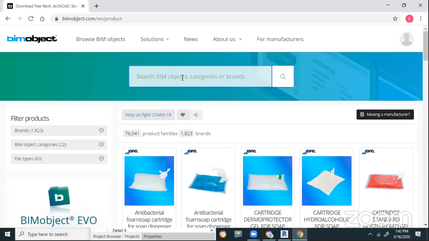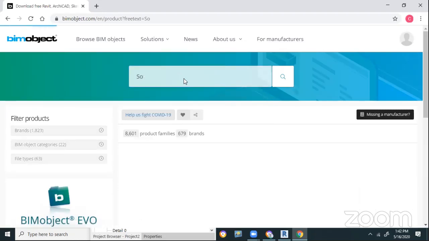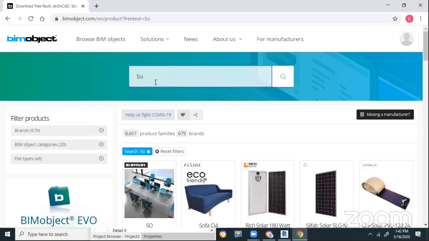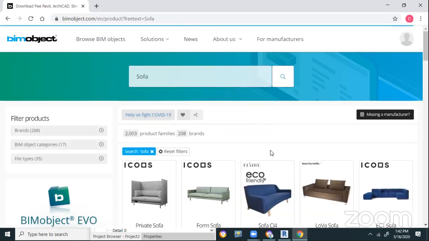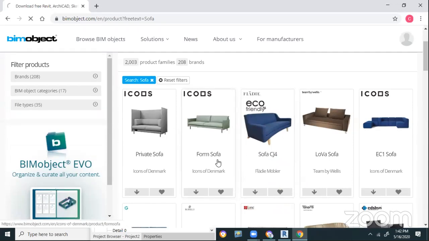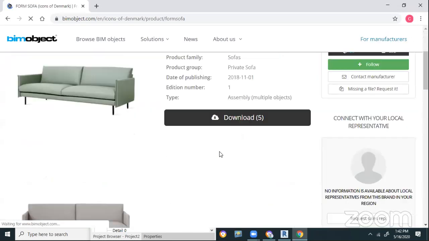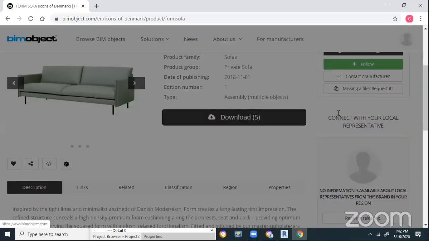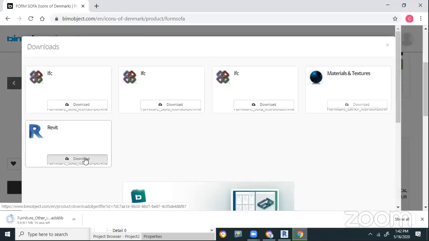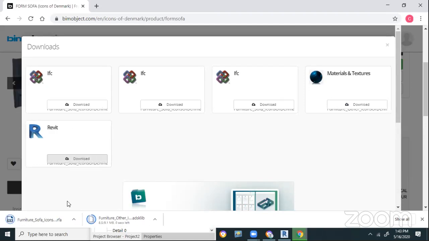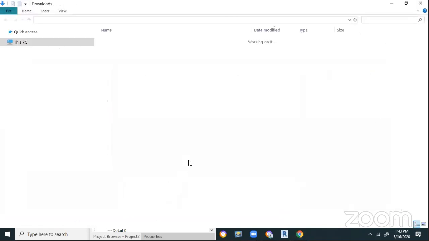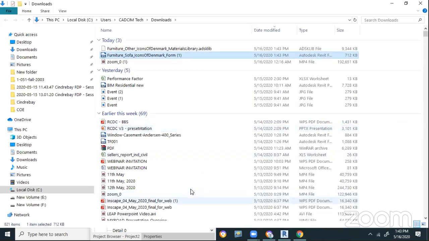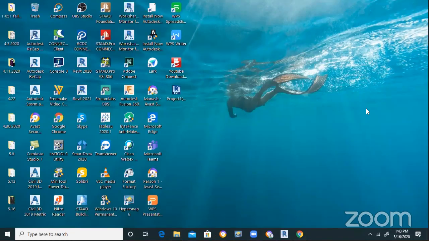I go to the furniture, sofa. So the sofa, okay, I come up with, let's say, this one, foam sofa, and download this. I go to the material and texture and download the Revit family. So there are two things that I want to do, and this is how it works. So let me put it here to show in a folder. So this is the downloaded folder. I select both of them and put it in my project library.